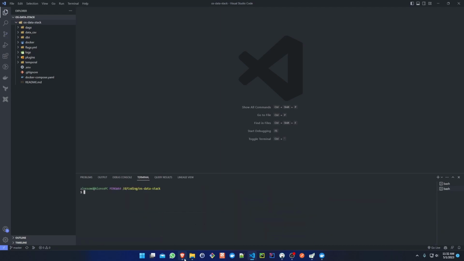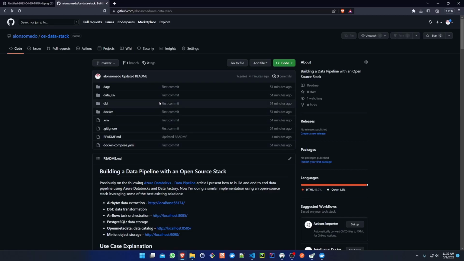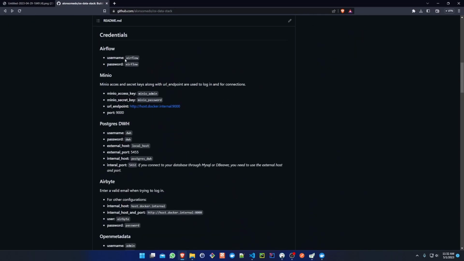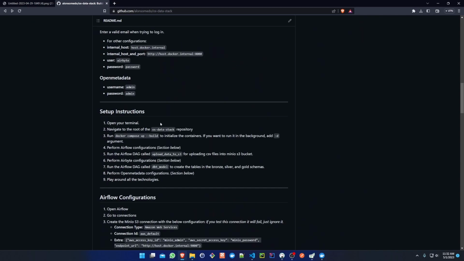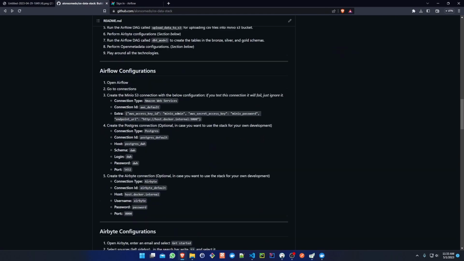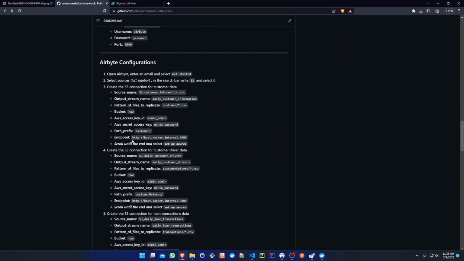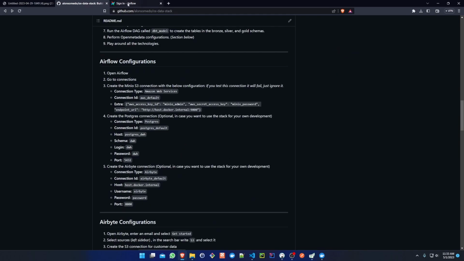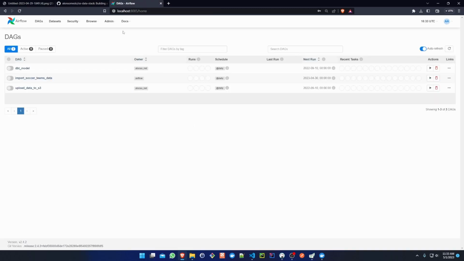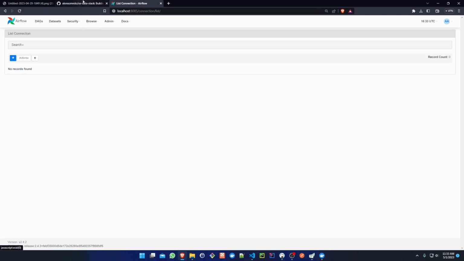So I'm going to be following the README instructions to set up all my environment. So here we have the credentials, and let's see. We have already done steps 1, 2, 3. So now we have to perform Airflow configurations. So I'm going to open Airflow, and the credentials for Airflow are user airflow, password airflow. So I come here, connections.